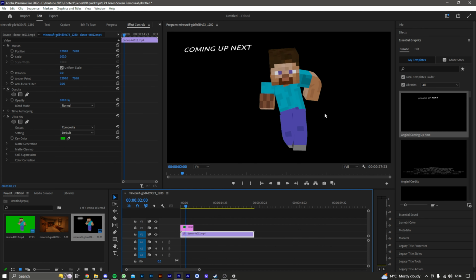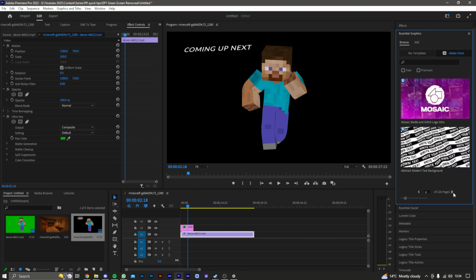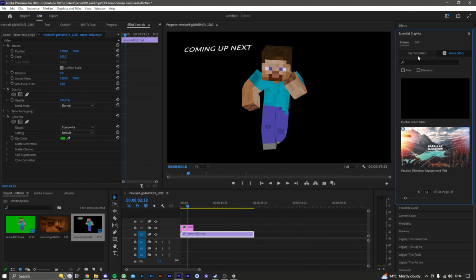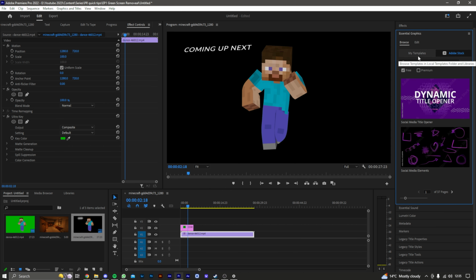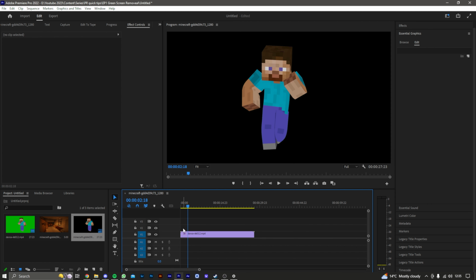You could use pre-made templates like this one, and you can also go to Adobe Stock if you have Adobe Stock, and you can use any of these many templates that they have. And there are also free templates on Adobe Stock that you could also use. The other option that you have is to actually type the text and make the animation yourself. So we can either do this in After Effects or we can do this in Premiere Pro.